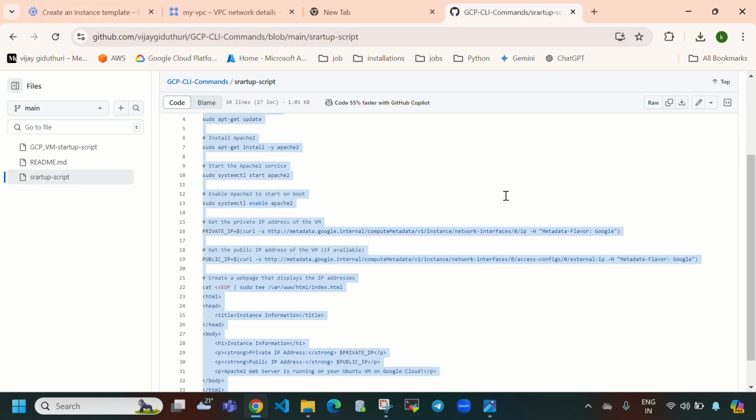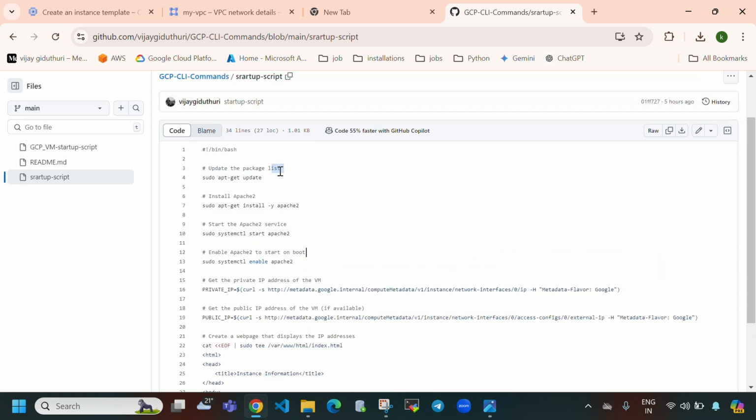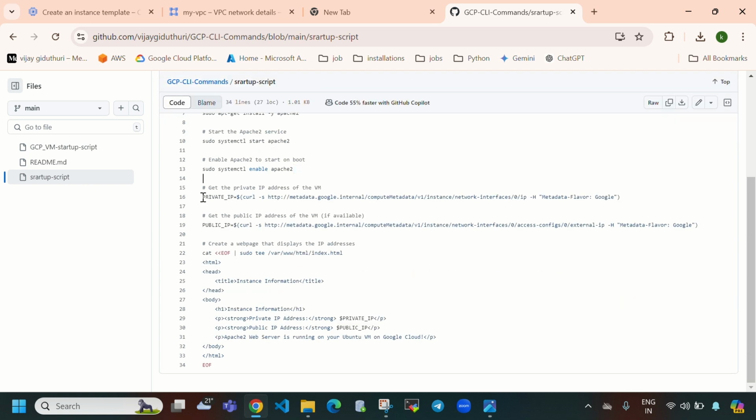So now I will explain it to you. So first it will update our virtual machine. After that it will install the Apache 2 web server in our virtual machine. After that it will start the Apache 2 web server and enable the Apache 2 web server, and it will display the private IP as well as the public IP.